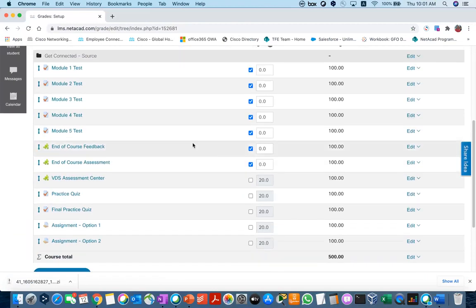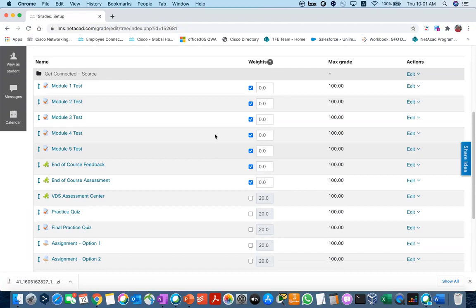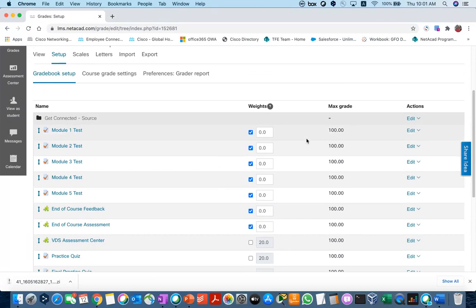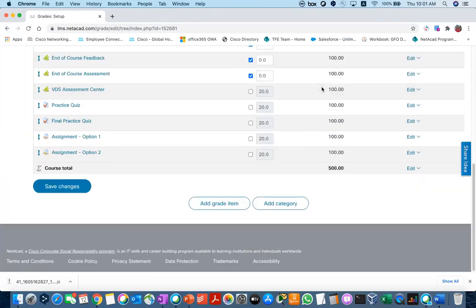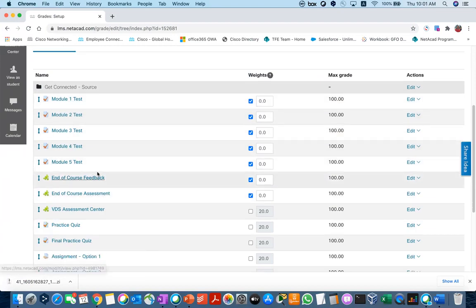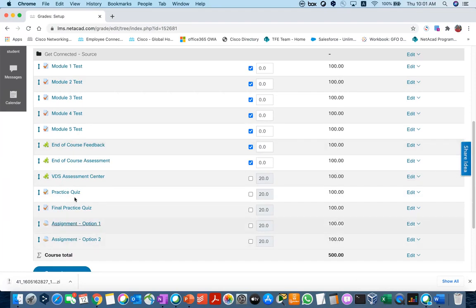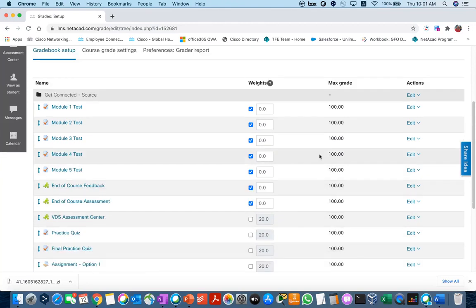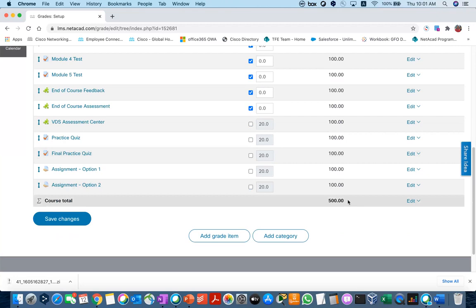And as you can see here, the grade book is configured to calculate the sum of all elements, of all module exams, of the final exam, and the practice test, and the quizzes that I just created, and the assignments. That's why you can see the course total has been changed from 100 to 500, because I added more sections like the practice quiz and the assignment quiz.